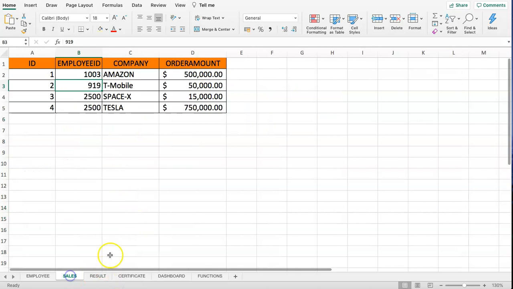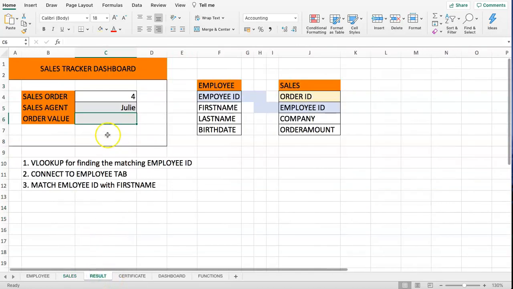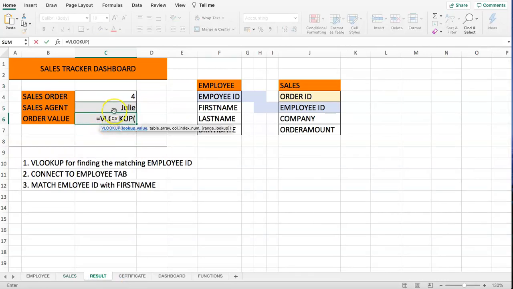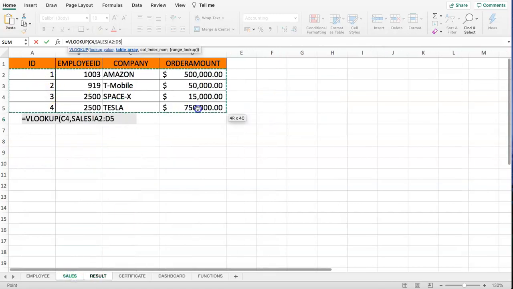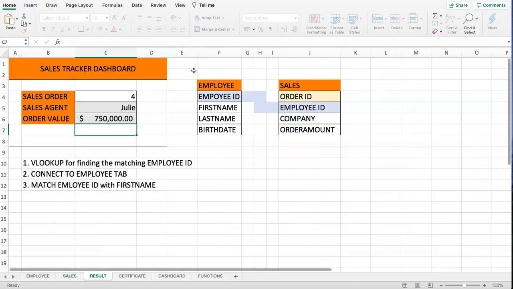Final one is a mini exercise. Can we get the order value or the order amount, which should be very easy now once you understand VLOOKUP. And you already understand now the more advanced version, which is the nested VLOOKUP, using 2 different tabs. So here the VLOOKUP value will be again the sales order, comma, table array. Well, you probably know that's this one, comma. The value is in here, which is the 4th column, comma, and then we say false again, enter.